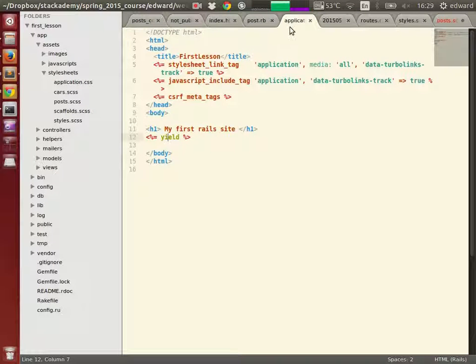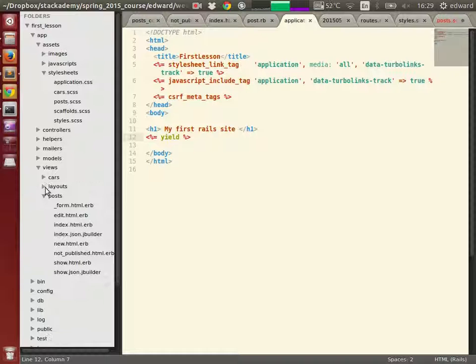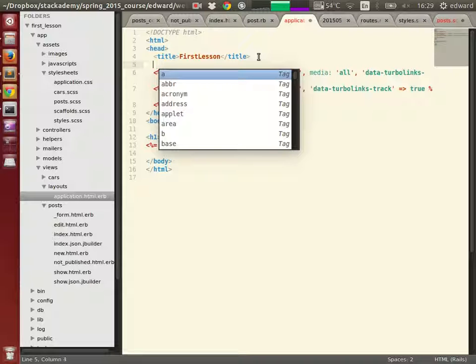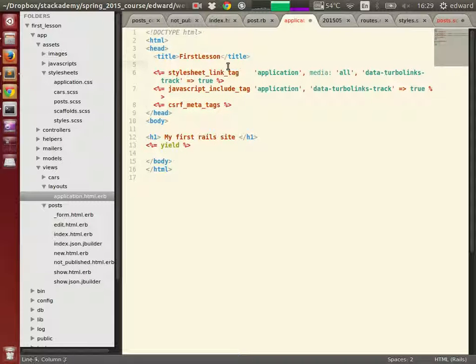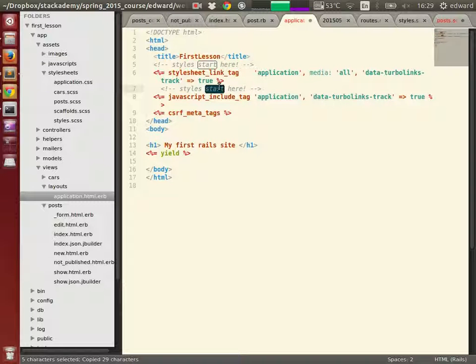Actually, yeah, so let's do that. Open up your application layout, which is in app/views/layouts/application. And just before the stylesheet link tag, put in an HTML comment that says styles start here. And one after that says styles end here.